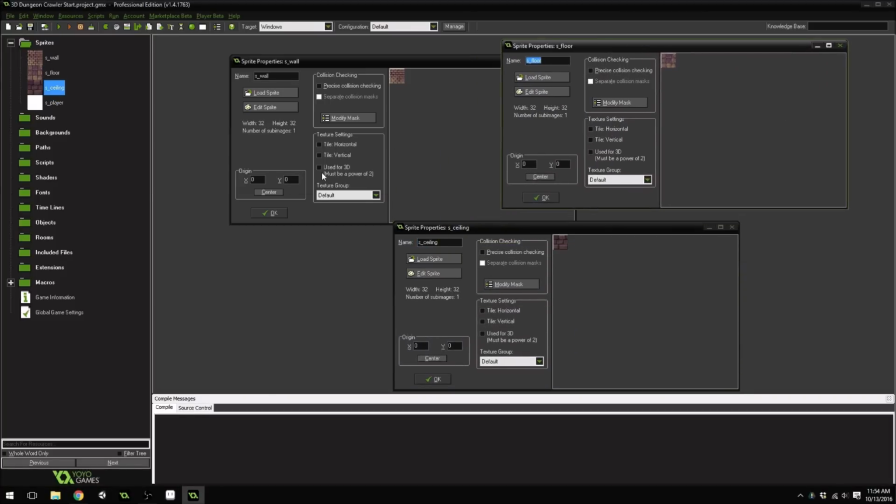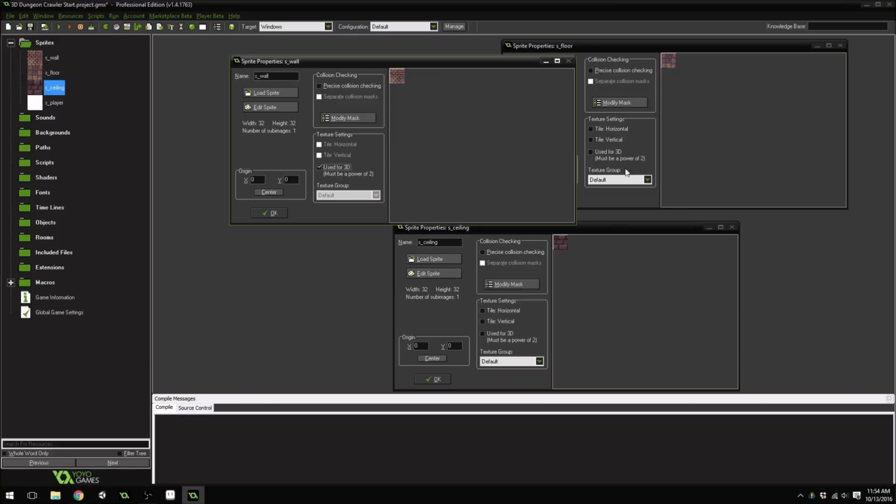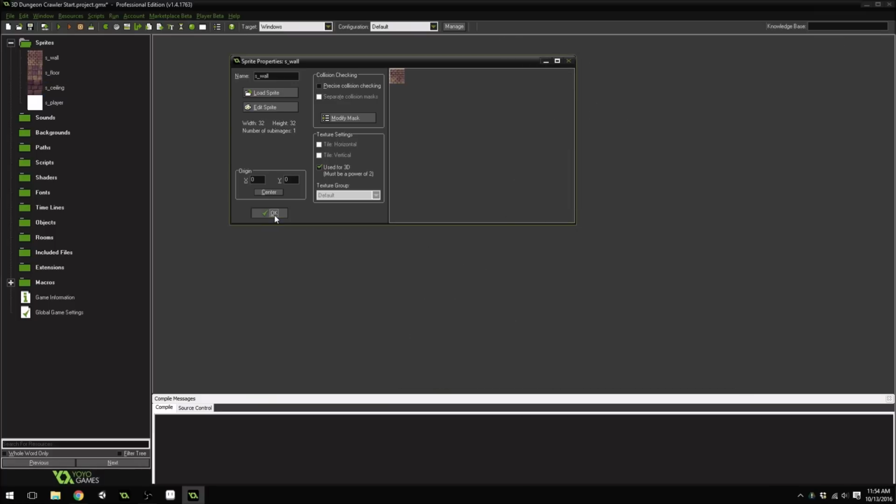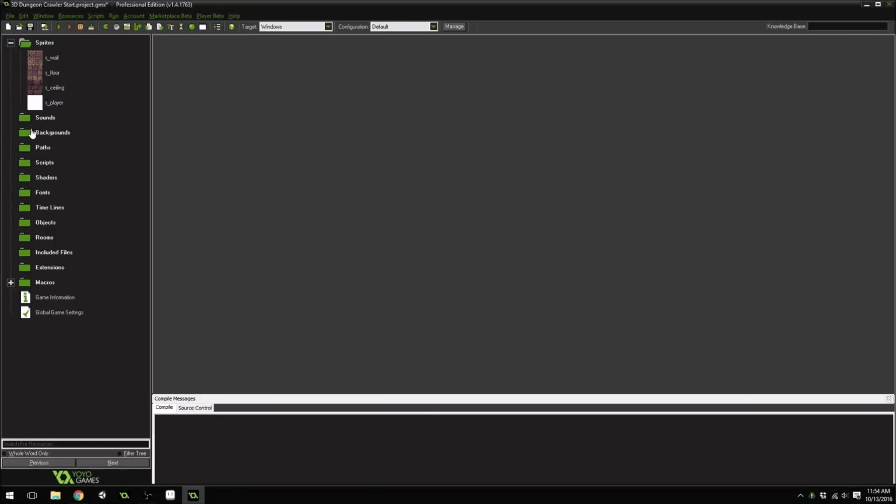The way you do that is you just check this little checkbox right here, use for 3D, must be a power of 2. Now what does that mean? That means that this sprite needs to be a dimension that is a power of 2. So 32 by 32 luckily is a power of 2, so that will work great. So we're just going to check used for 3D, used for 3D, and used for 3D. Now that all three of those are ready, we're ready to move on to the next step.